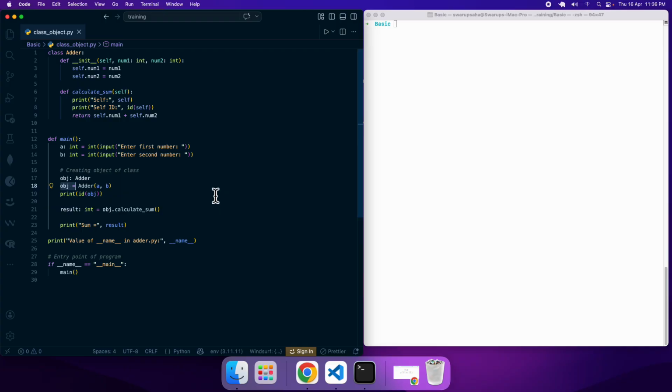I know you must be wondering about these things because probably for the first time you're coming across this concept. No worries, you will be able to figure it out. Let me run the code for your understanding, and here it goes. The name of the file is class_object.py, and I hit enter.